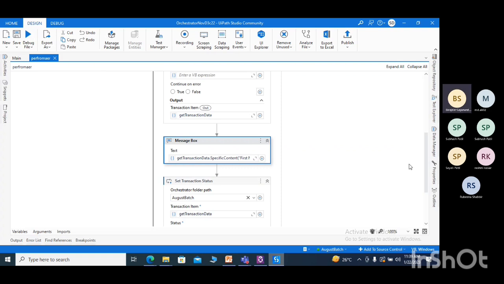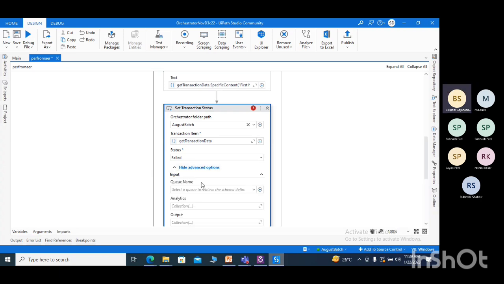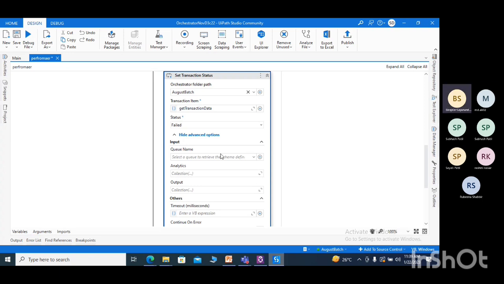Now, in case you want to write the status as failed, here we have an option, either successful or failed. We can make it failed. But when you are writing failed, you have to write the reason. You have to write the reason.